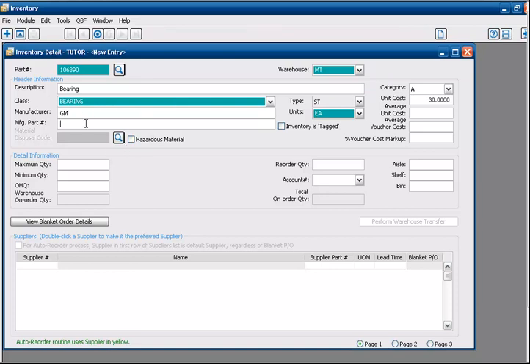And we're going to give it a manufacturer part number of AC106390. If you check the option for inventory tag, this will give you the option to use it in the serialized tracking in the tool and die module. If you check it as hazardous materials, this will designate it as a hazardous material.